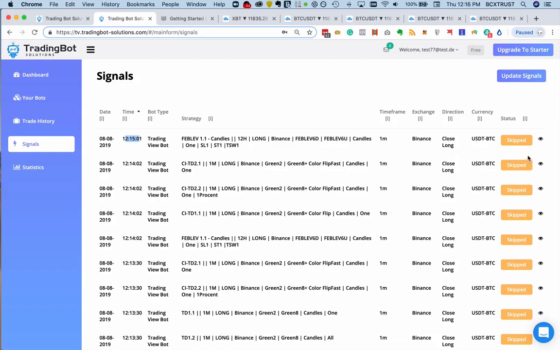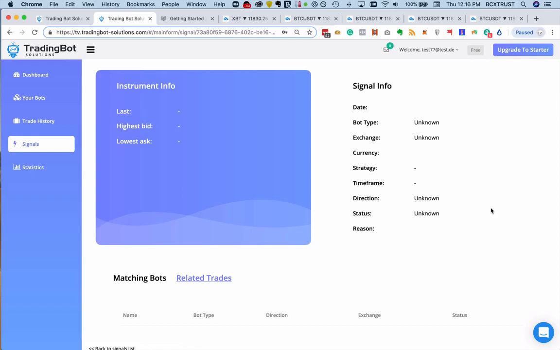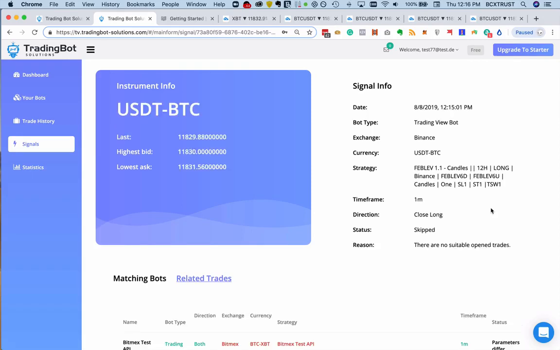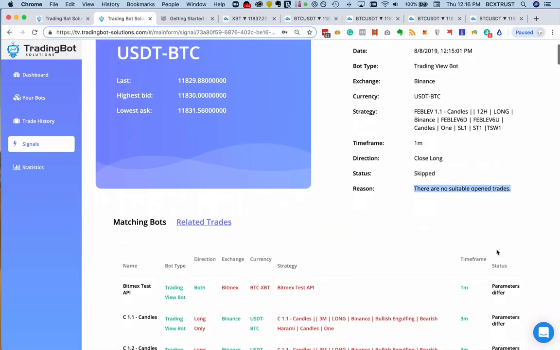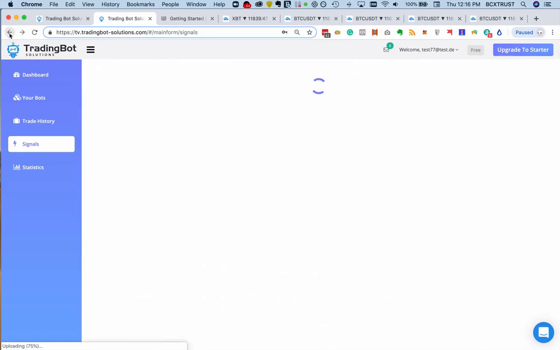In this case, you see the most signals are skipped. Why is that? These are all closing signals, most of them. If I click on the details here, I'm quite sure it will tell me it was skipped because there was no open trade. TradingView is the signal source for most of our signals at the moment, and if there is no open trade, of course the closing signal will be skipped because there is nothing to close there.